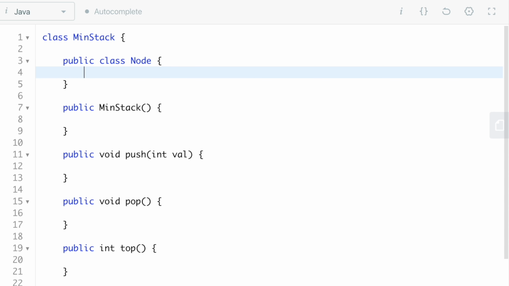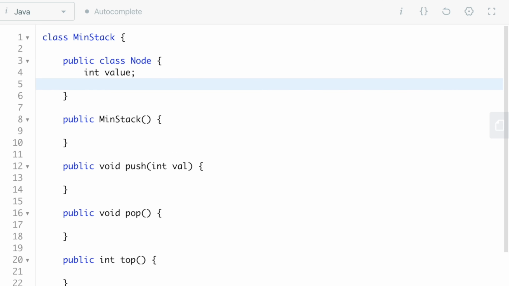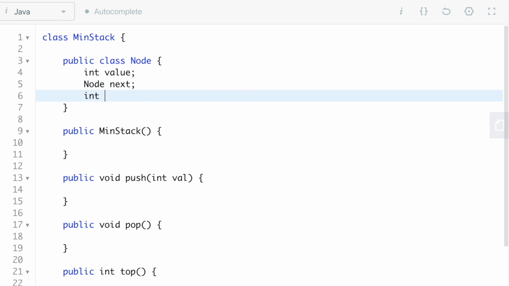We want to do all the operations in constant time, so we can have a value variable, and we can also have a node next variable, which points to the next node in the stack, or the one below the current node. And we're also going to have a minimum variable, which represents the minimum value in the stack only when the current node is at the top of the stack.